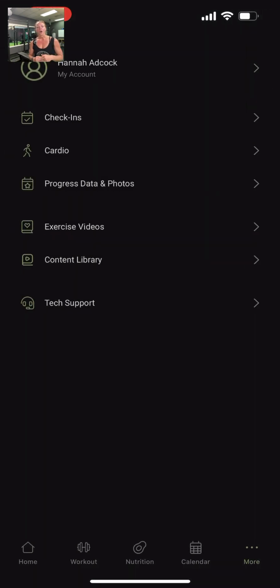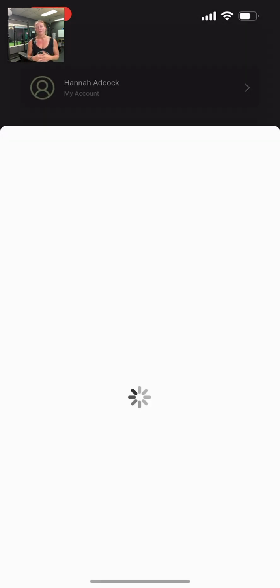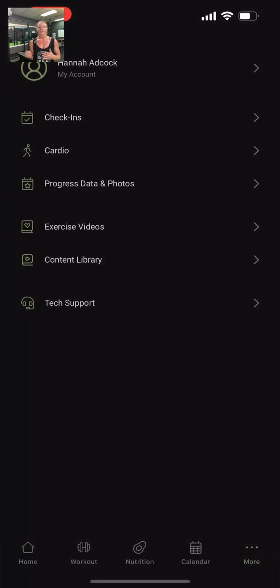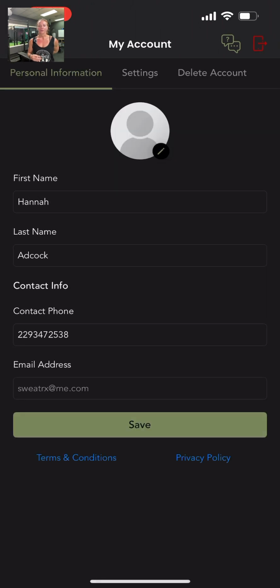On this page, you can also click tech support. When you click tech support, it's going to open up an AI chat that will give you any sort of technical support if you need to report a bug in the app or if there's some sort of technical issue or if you want just a how to log food. You can click on this tech support and get help this way.